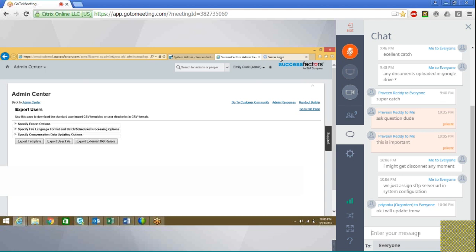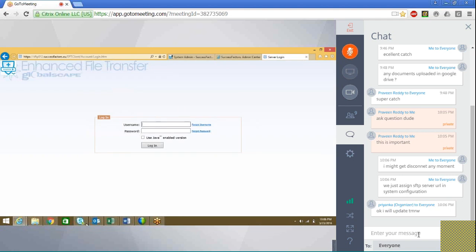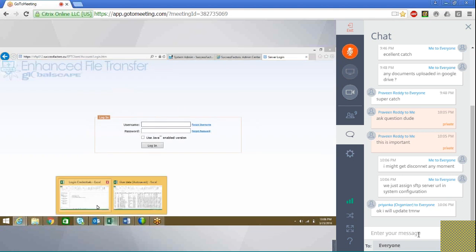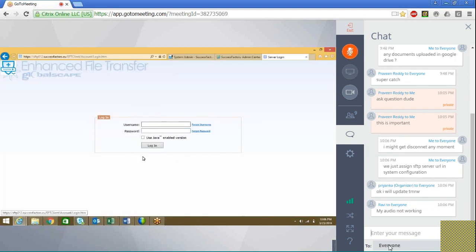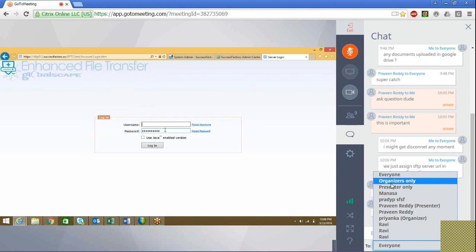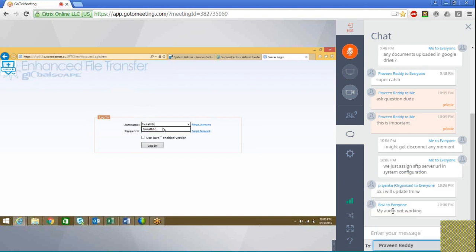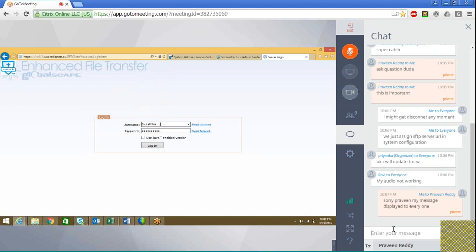Now, this is our username and the password. These two also will be provided by the SuccessFactors team. We will give our link to the SFTP server as well as our user ID and password. This is our tenant ID. There is something called tenant ID. This also the SuccessFactors team will provide.